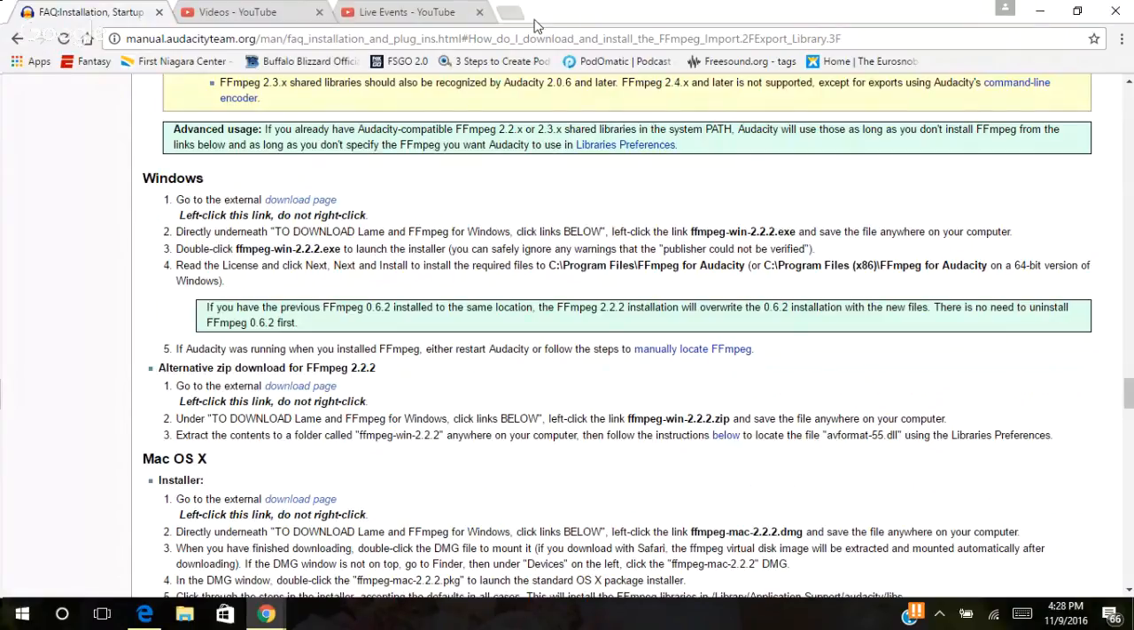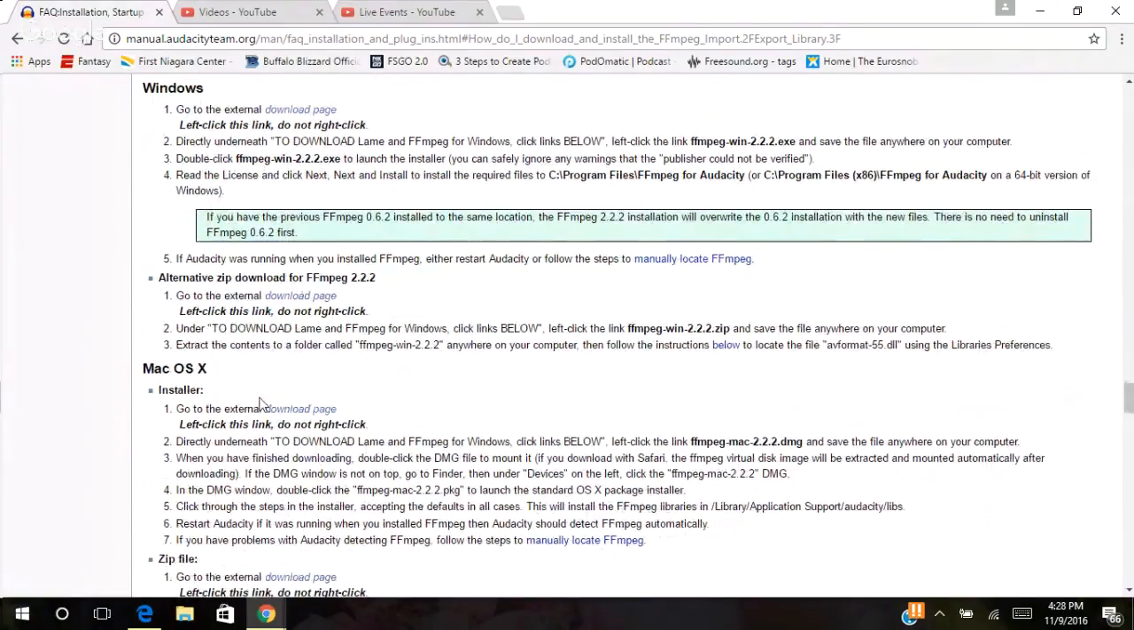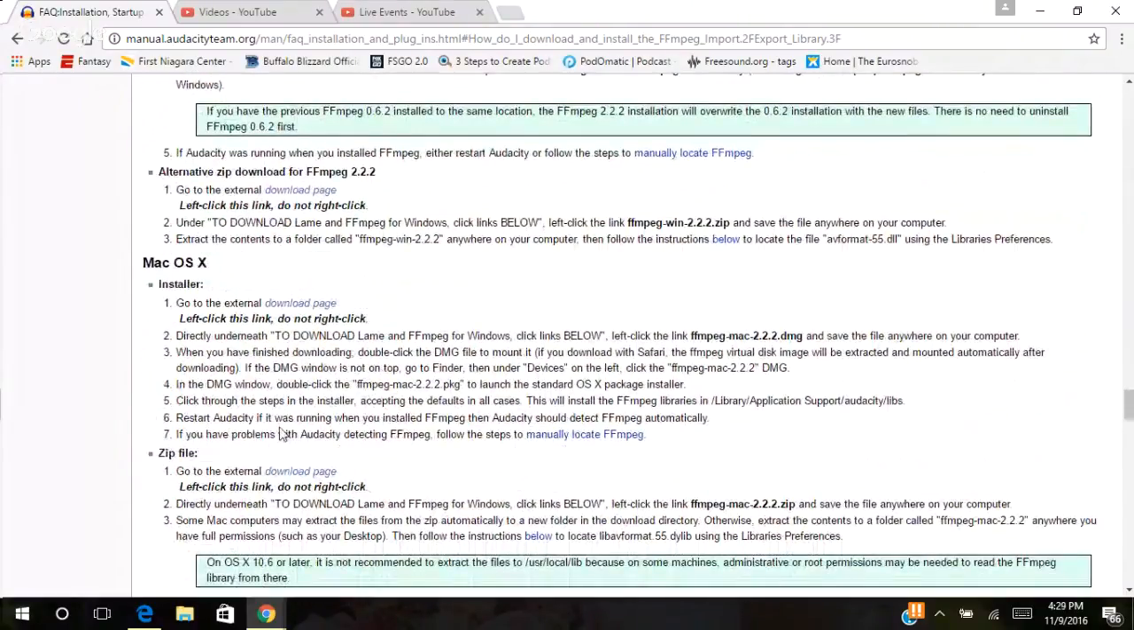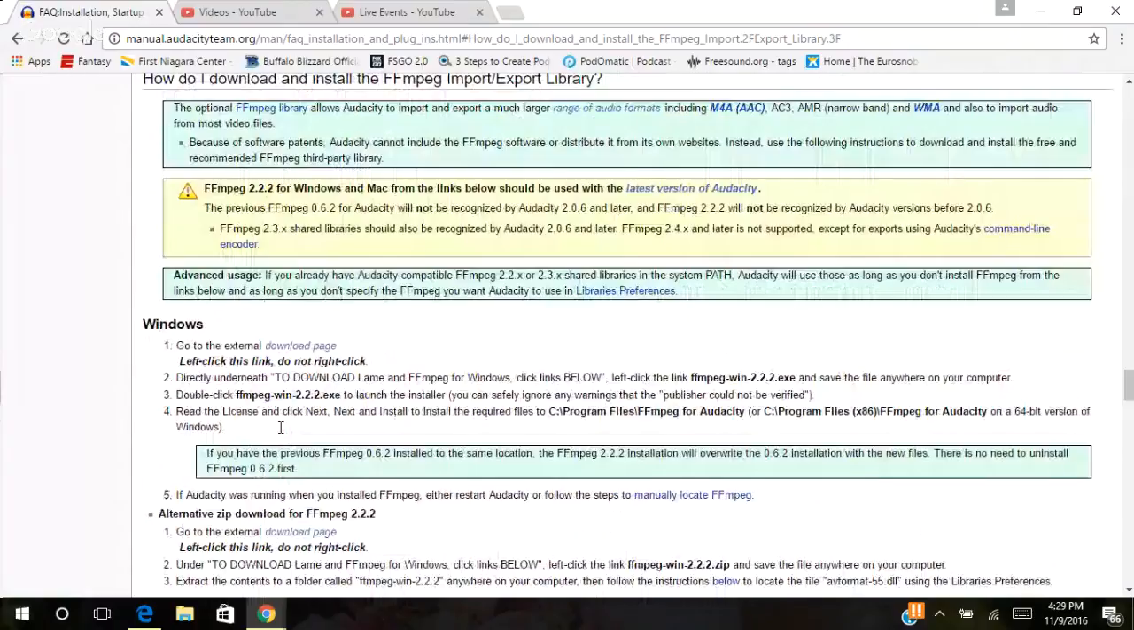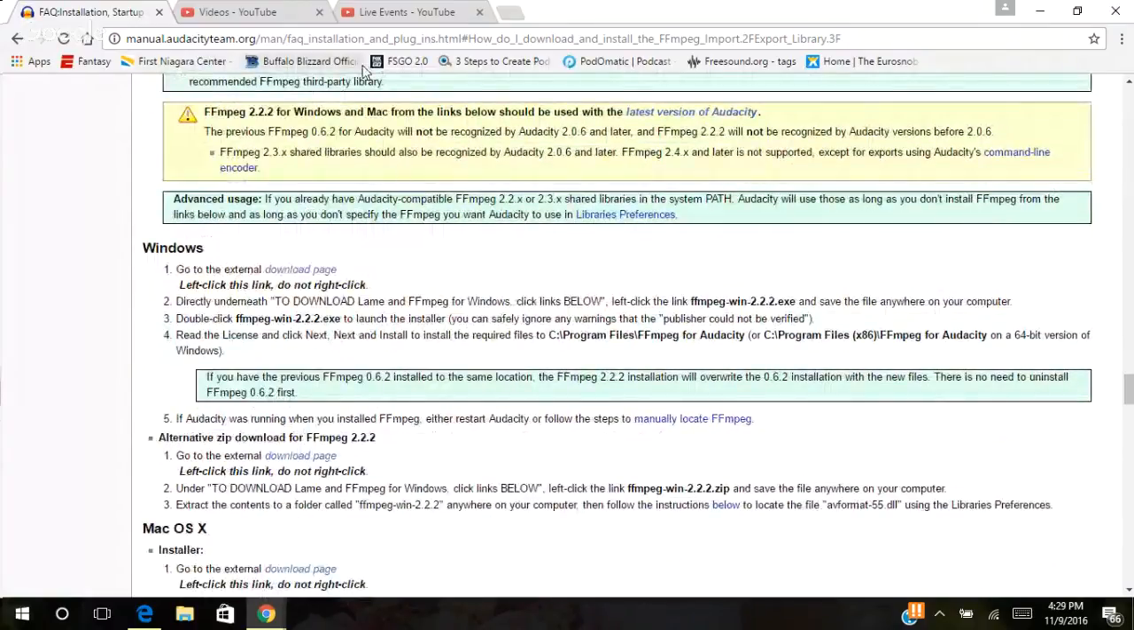So I'll email you the link from this page that has the links there. So I believe you think you're on a Mac. So external download page, and this will walk you through everything you need to do. So I'll send you this link to download the additional plugins that you're going to need.